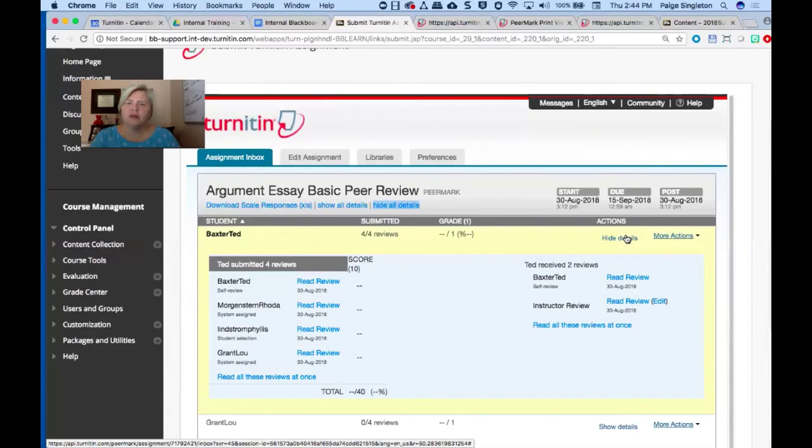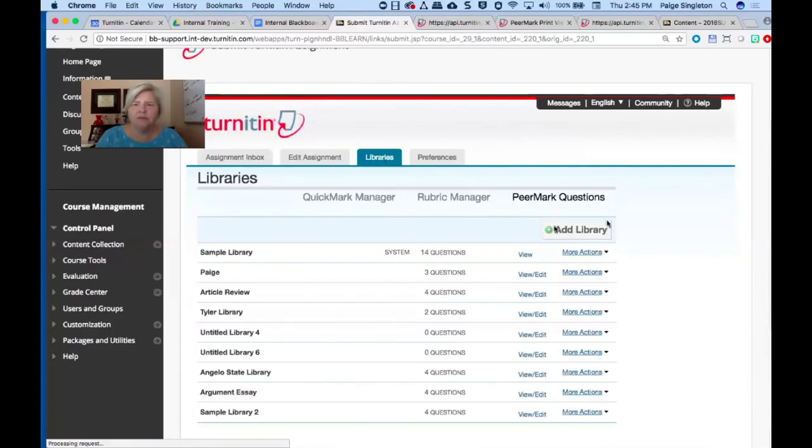One of the things I'd like to develop here in our office is to come up with some libraries for peer review questions. Is there a way to import libraries, or do you have to build them in Turnitin? Not currently. One of the things that we have asked for, because they are doing some peer mark updates, is this ability to share peer mark libraries, like we have with quick marks and rubrics. Okay, cool. I'm hoping, and I have a meeting next Tuesday, so I'll make sure and bring that up again.